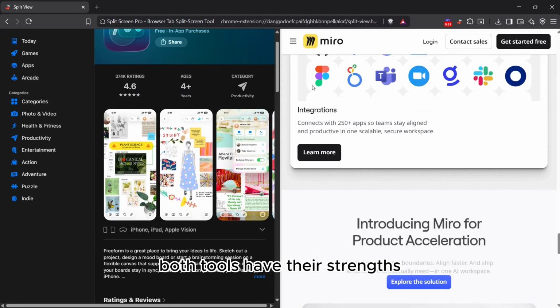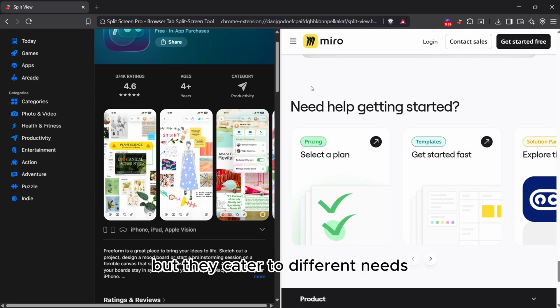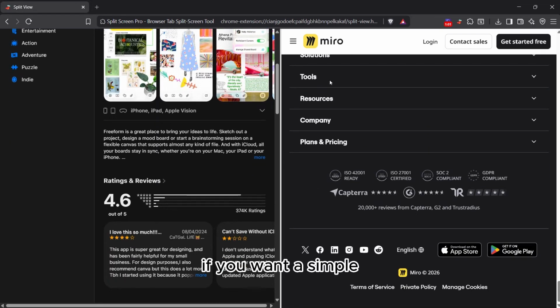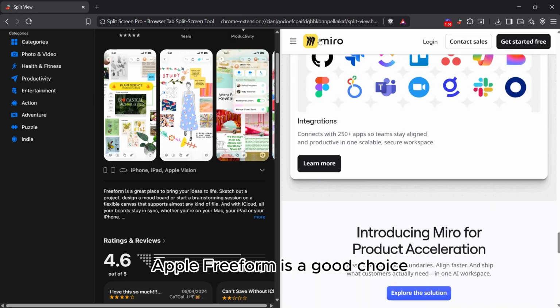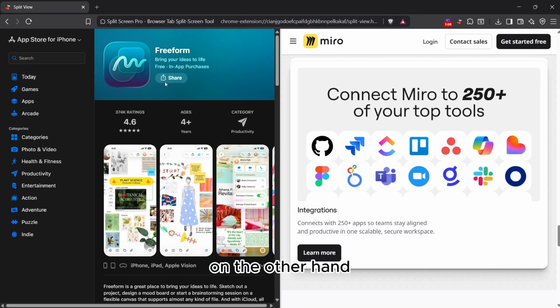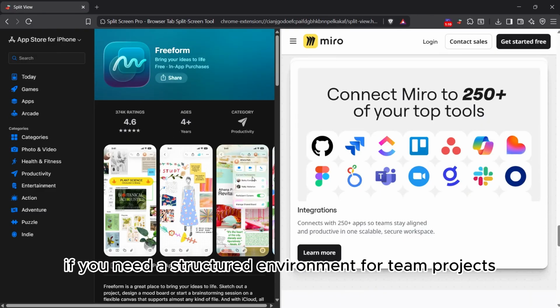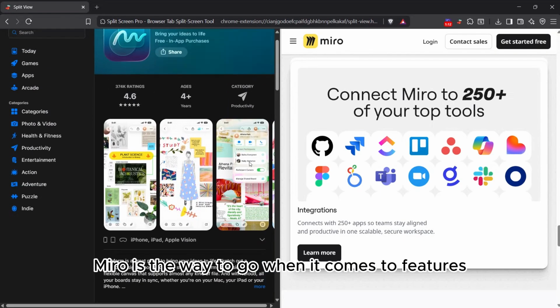Both tools have their strengths, but they cater to different needs. If you want a simple, free flowing space to jot down thoughts, Apple Freeform is a good choice. On the other hand, if you need a structured environment for team projects, Miro is the way to go.